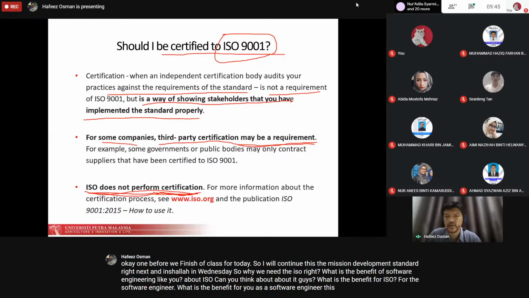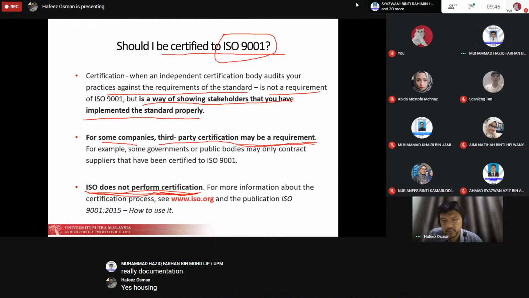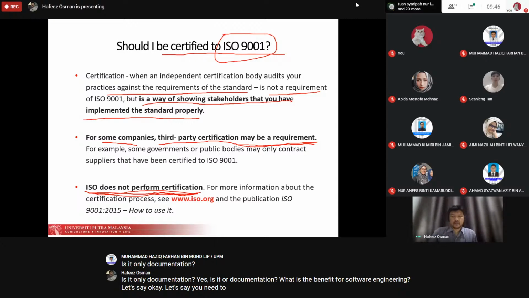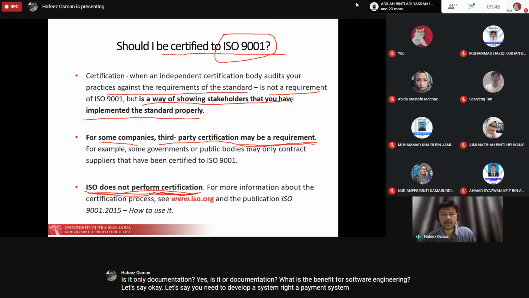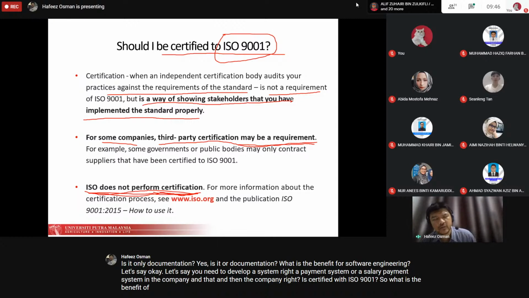The documentation of ISO. Only the documentation? Is it only documentation? What is the benefit for software engineer? Let's say you need to develop a system, right? A payment system or a salary payment system in the company. And then the company is certified with ISO 9001. So what is the benefit of ISO 9001 in your development of software?